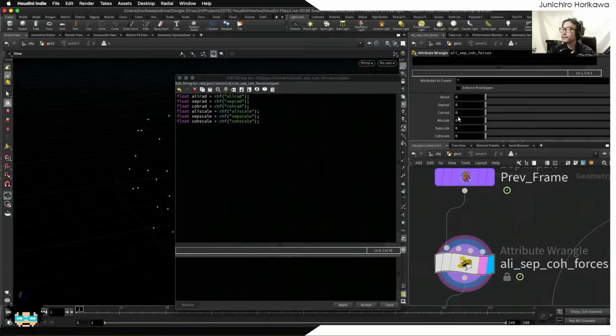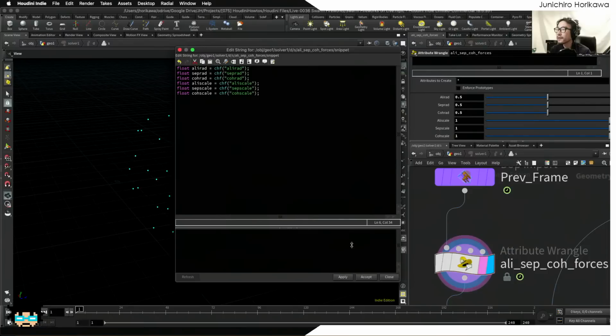Now we have 6 parameters. Let's set an initial value like 0.5 for all the radii for now, and for the scale I'm going to set the same value, 1, 1, and 1, for testing. Okay, so let's start by creating the alignment force.